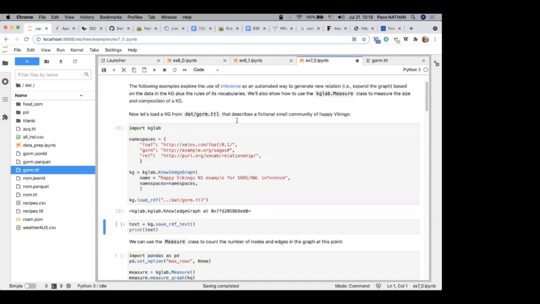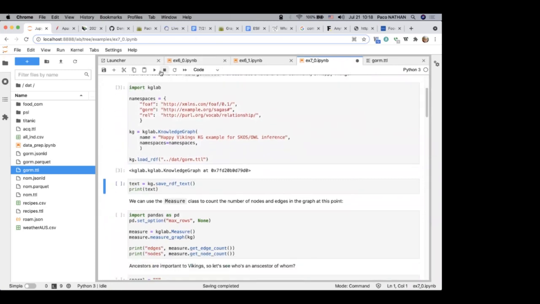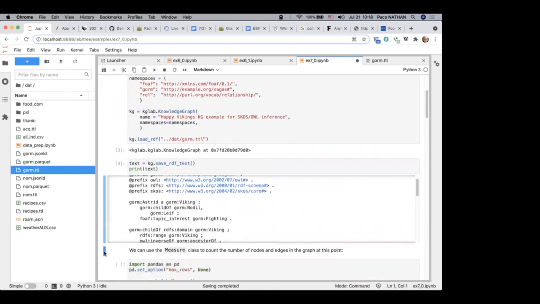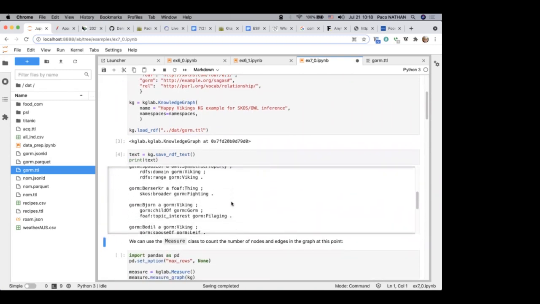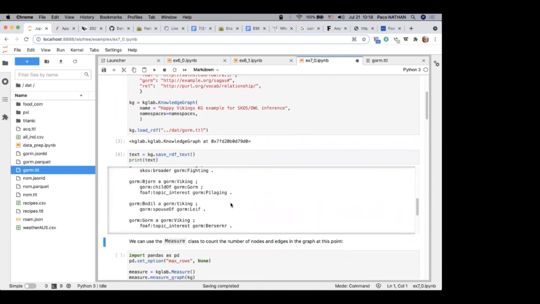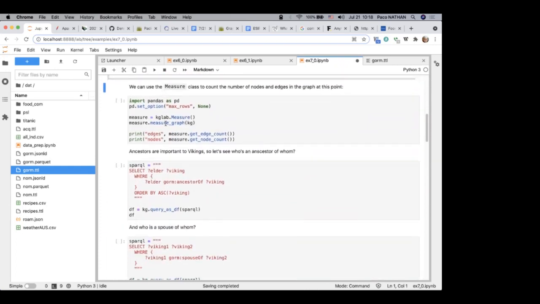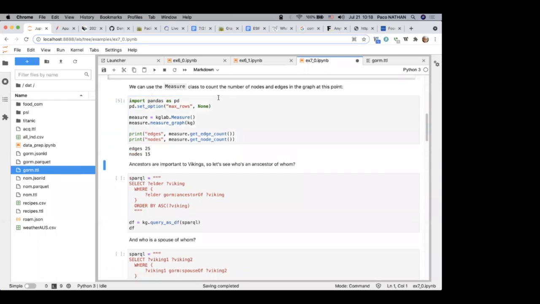What we're going to do is define a small graph for our Viking tribe, and you can take a look at it here. There are some different people: Astrid, Bodil, Life, a bunch of folks really interested in certain things. We can measure this graph. I'm just throwing this out because it's a relatively unknown graph for us. So I'm going to import pandas, use KGLab, and create a measure object. I'm going to measure the graph, and now I can print out how many edges and how many nodes. Okay, so it's 25 edges, 15 nodes.